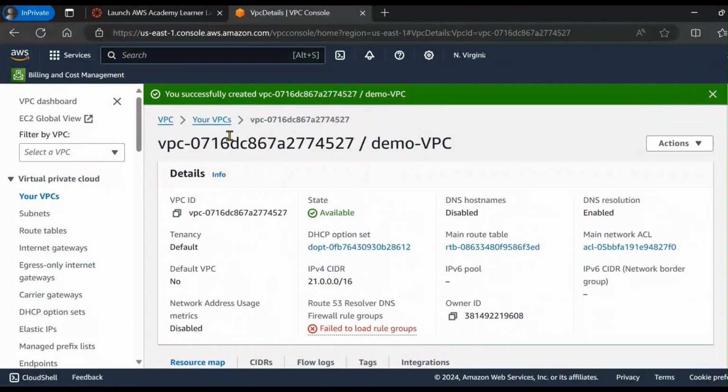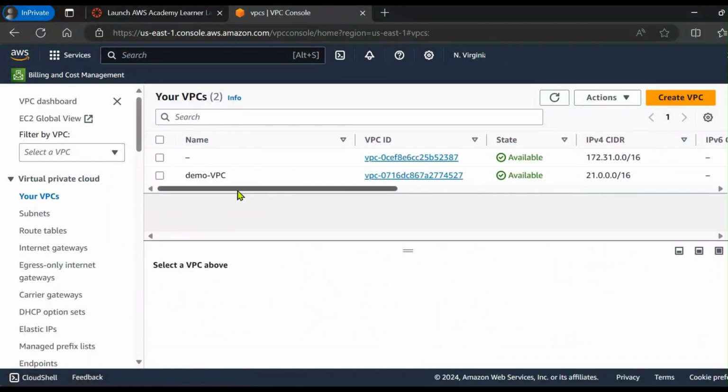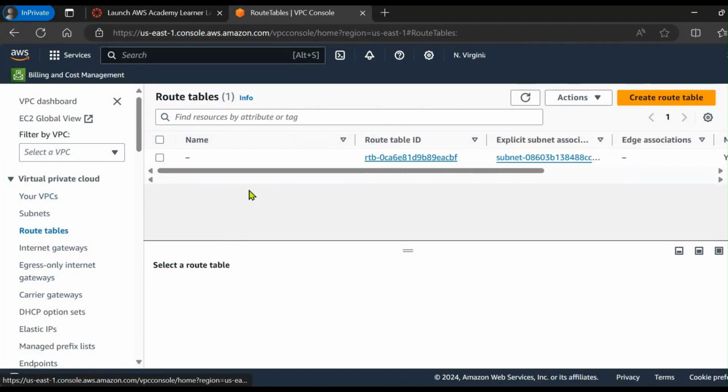So the VPC is created. You can check in your VPCs. The first VPC without the name is the default VPC, and here is our own VPC. Next step is to check for the default settings. So here we get one route table.